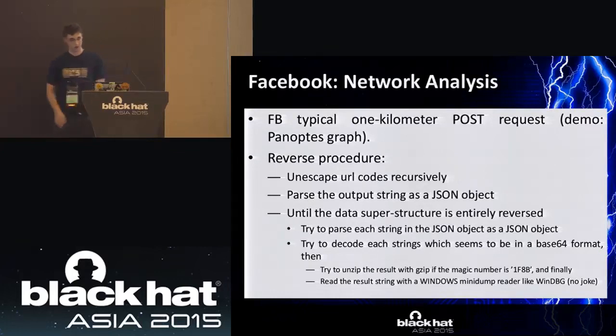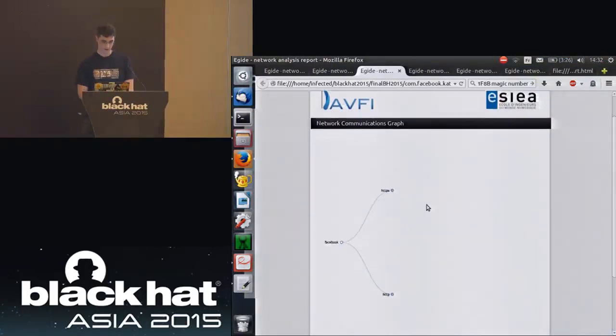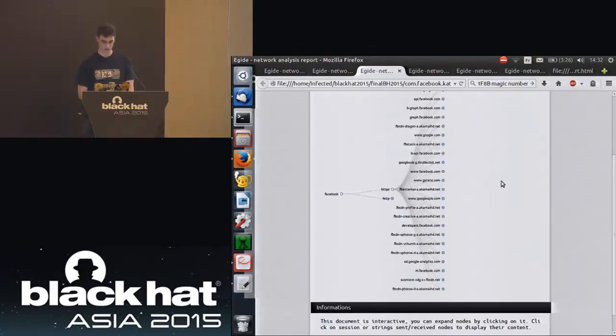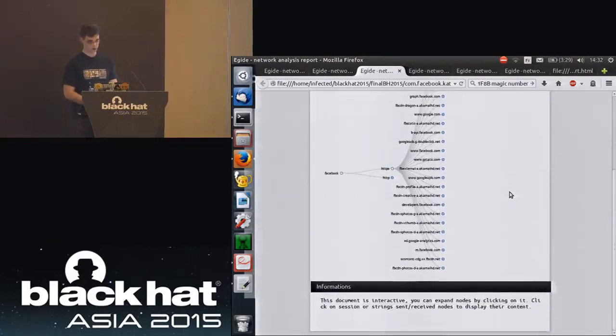We looked also for the request that Facebook sent to their server and other servers to see if Facebook was leaking some data. So I will show you the panopticon graph of the Facebook application. It's the graph. You can see all servers that are contacted when you connect to your account. So it's lots of servers.